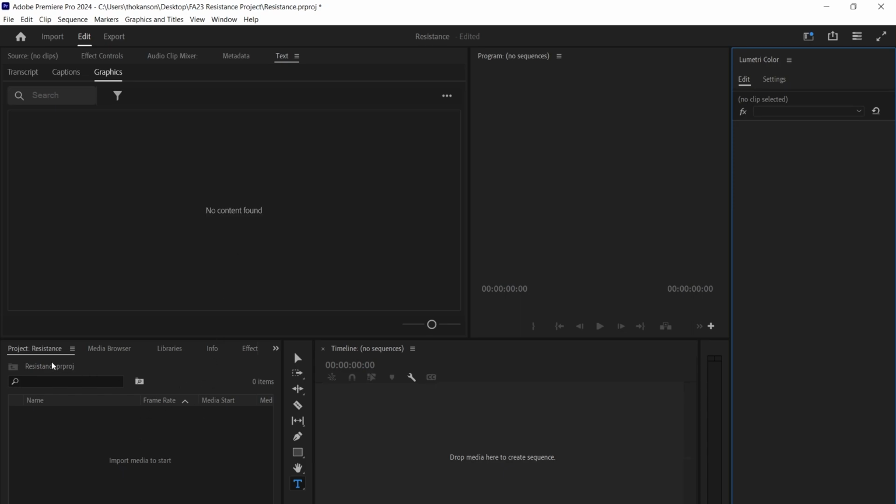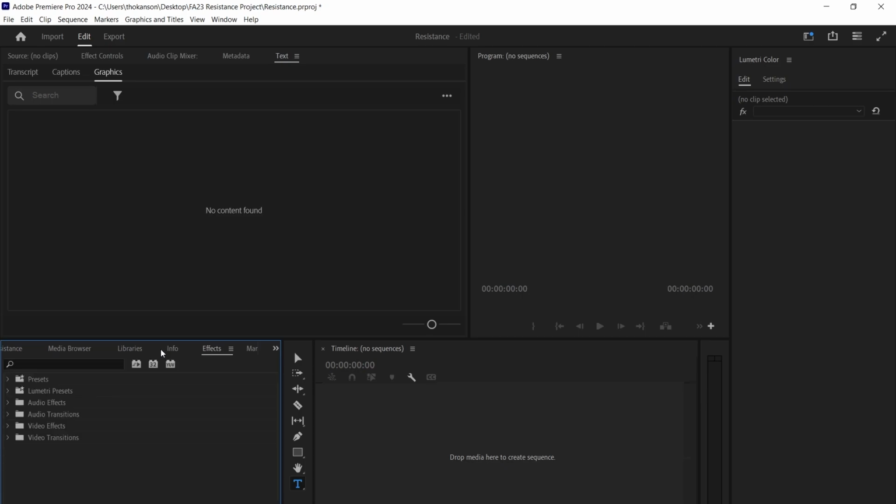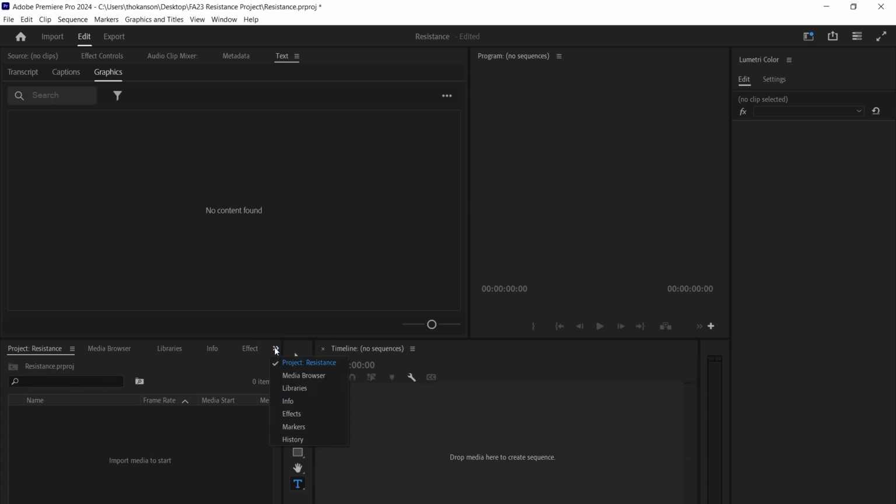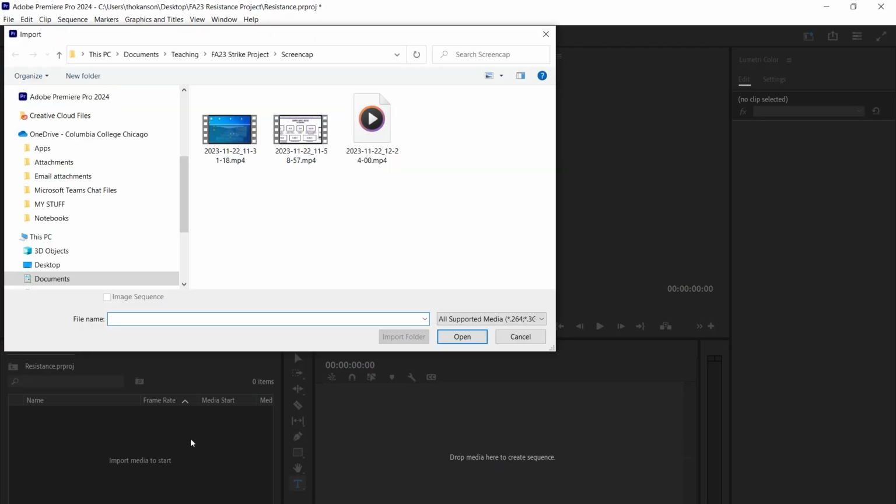I'll come down here to the lower left in the Project tab, or pane rather, and you'll see I can use my mouse wheel to bring up a bunch of different tabs that relate to the project pane. You may also be able to click on this little fellow and find what you're looking for. So we just want the first one that lists the name of our project, and here it says import media to start, so I'll double click on that.